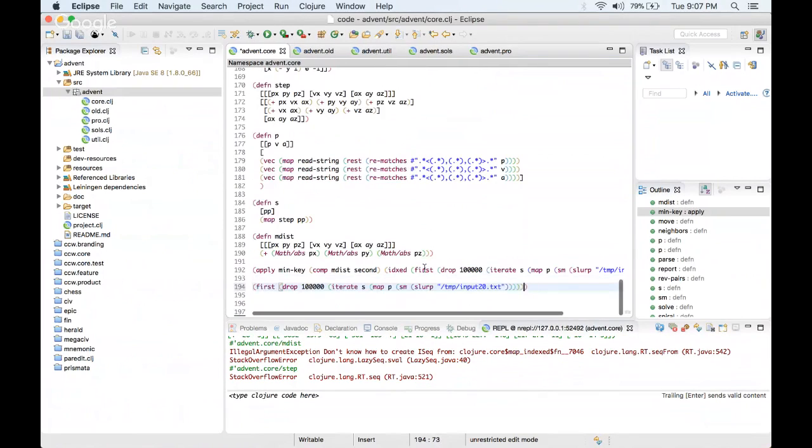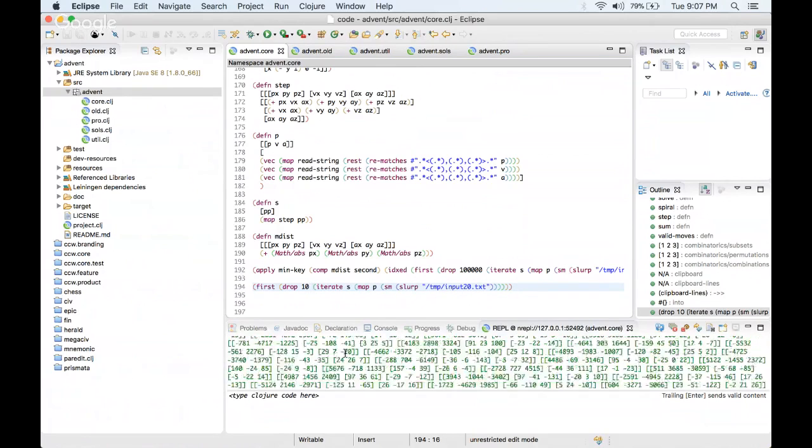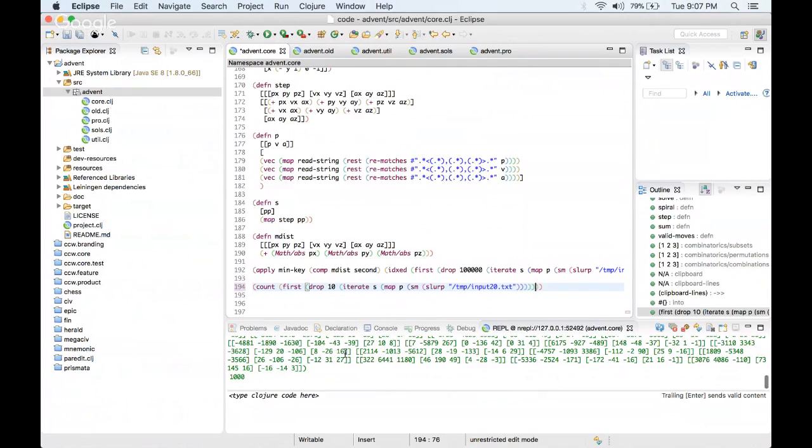Let's see if this gives us an answer. Stack overflow. Map. Oh, I see. It should just iterate. No, this should be fine. Step. Okay, I don't see a problem yet. This gives us an answer.